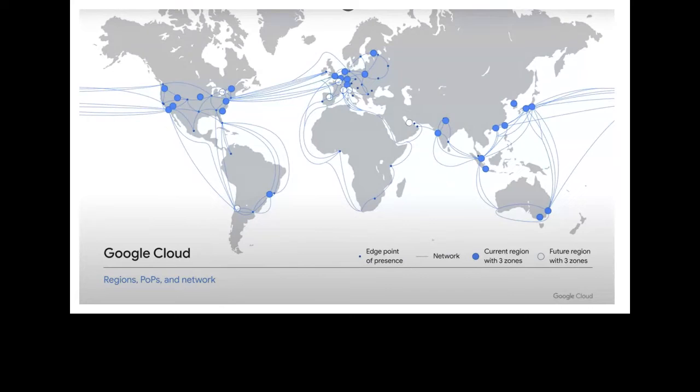If you see this map, the blue icons are all the regions that are available, and the tiny blue dots you see are the points of presence. The point of presence is where Google is connected to the internet, and the blue lines are the global network. So it's very vast and very well connected. The white icons are future regions. I believe some of these regions are already available right now, but these are all the global networks and regions that are available for you.